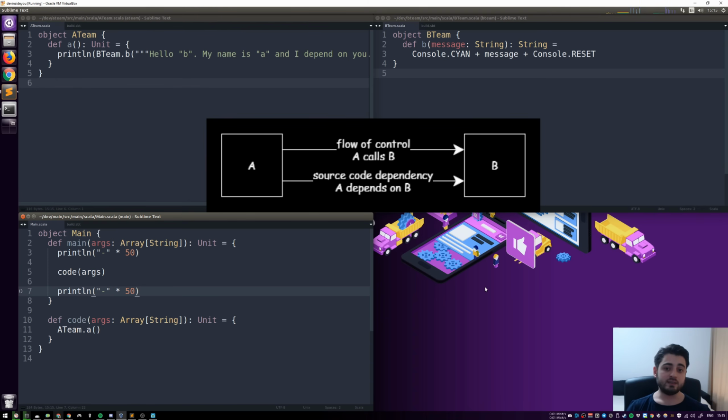By the same token, if team B was actually ready, and therefore team A was ready, and therefore the product was ready, and then we would push this into production, and then a month later or something, there would be another version of team B. So team B changes this to yellow, for example. In fact, let's try this. We're going to change this to yellow, right?